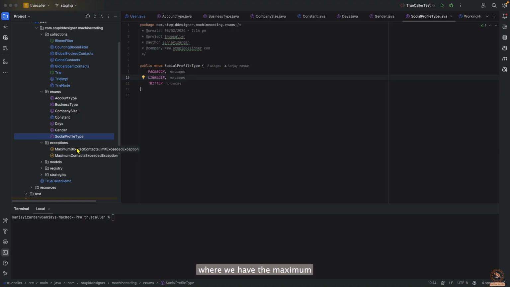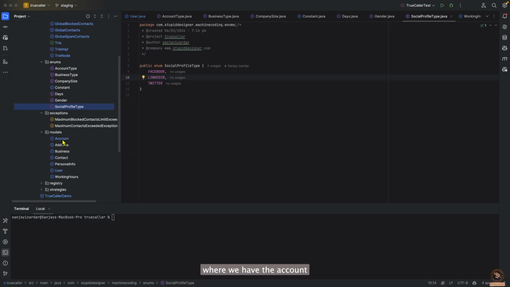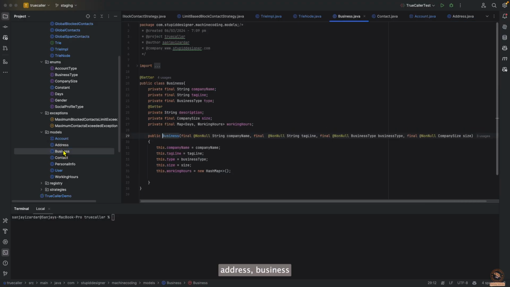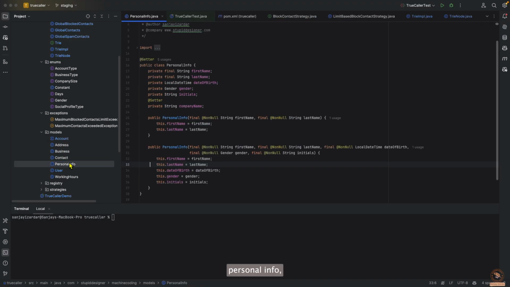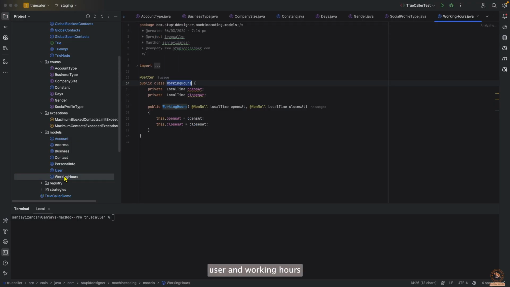Then we have the exceptions, where we have the maximum blocked contact limit exceeded exception and the maximum contact exceeded exception. So if the user is saving any contact in Truecaller, there is a certain limit, and after those limits are exceeded, the user will be getting this exception. And this will occur when the user exceeds the number of blocked contacts. Then we have the models directory where we have the account, address, business, contact, personal info, user and working hours. We have created all this based on the class diagram.